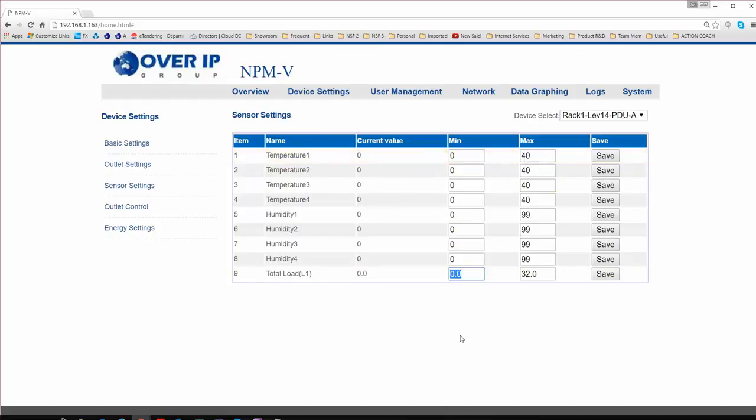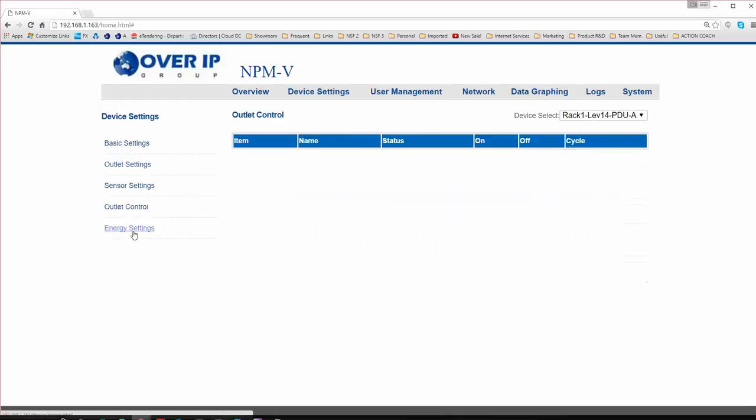Again, if there's an issue with any current on site, you could set your minimum and maximum load. This is a 32 amp power rail, but a lot of people running dual power in an N+1 environment might set this to 14, for example, as a worst case. That's great, we've covered that. Now energy settings: here you have the opportunity, let's say every month, to clear the kilowatt hour reading so you can get an actual reading every time you download the information. You can just click energy reset, and it will reset it for you.